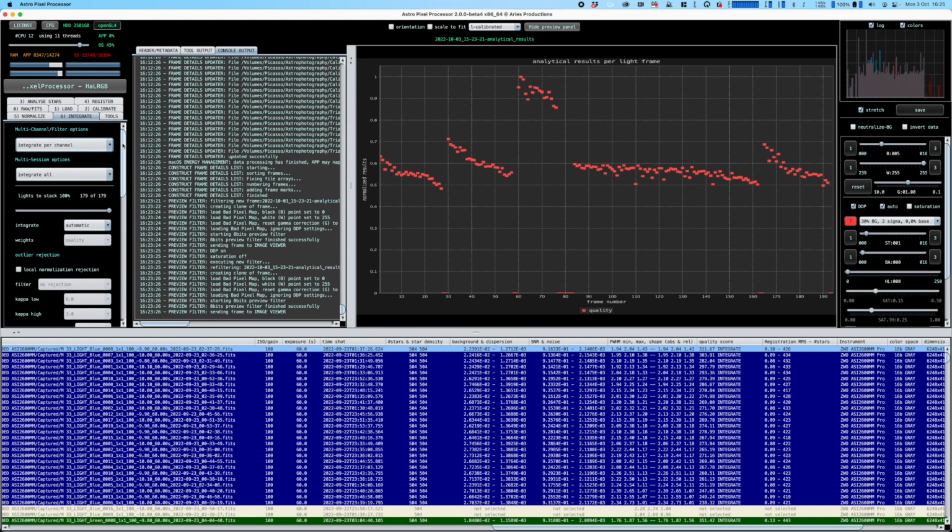So now we're ready to do the final integration. This is where we take all our normalized, aligned, and calibrated light frames and stack them. There are a couple of settings here that I typically change depending on my data. If I want to create a synthetic luminance because I have RGB data with no separate luminance, then I select Integrate per channel at all.